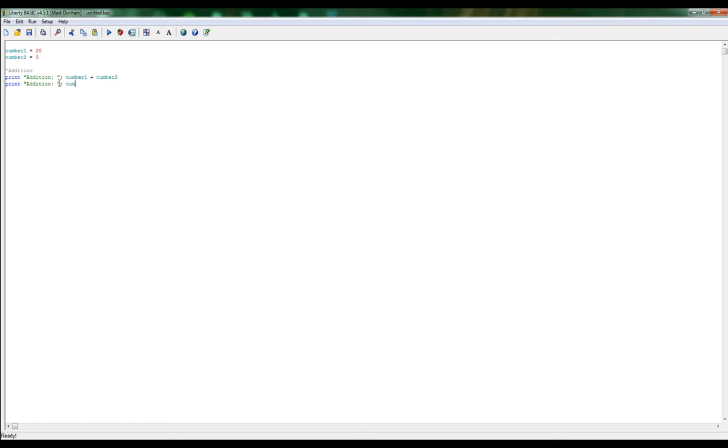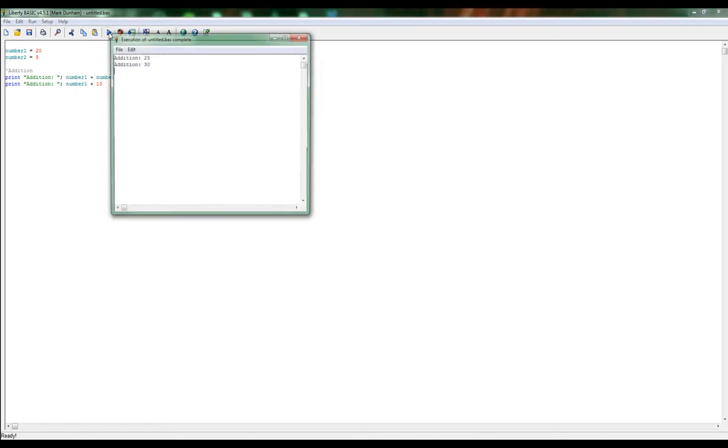Alright, so now let's take number 1 and let's go ahead and add 10 to it. So if we were to go ahead and run this right now, you can see our addition. Number 1 plus number 2 is 25, which it should be. And then you can see number 1, which is 20, plus 10 is 30. So we can see our addition works. So we can add two numbers together. We could actually add multiple numbers together. We can add multiple variable integers together. So it works out pretty good.